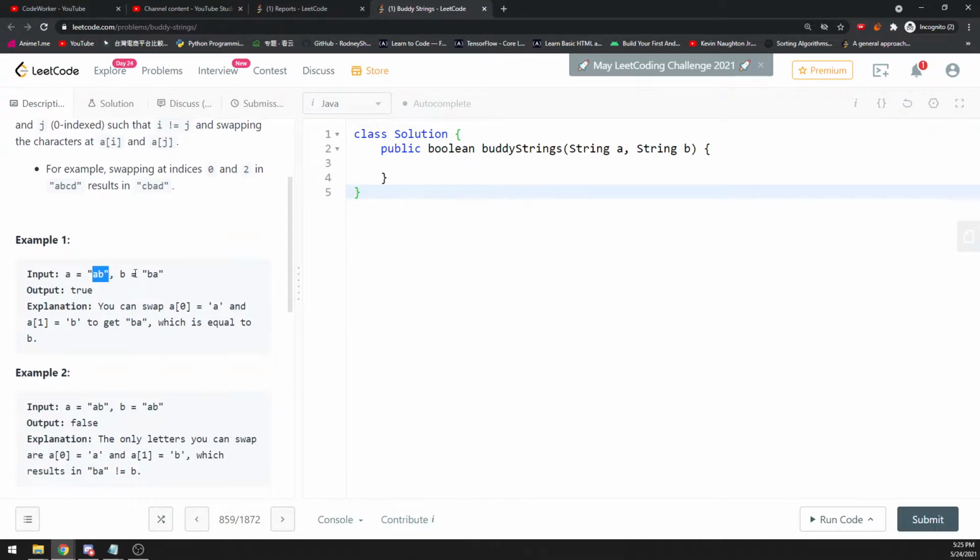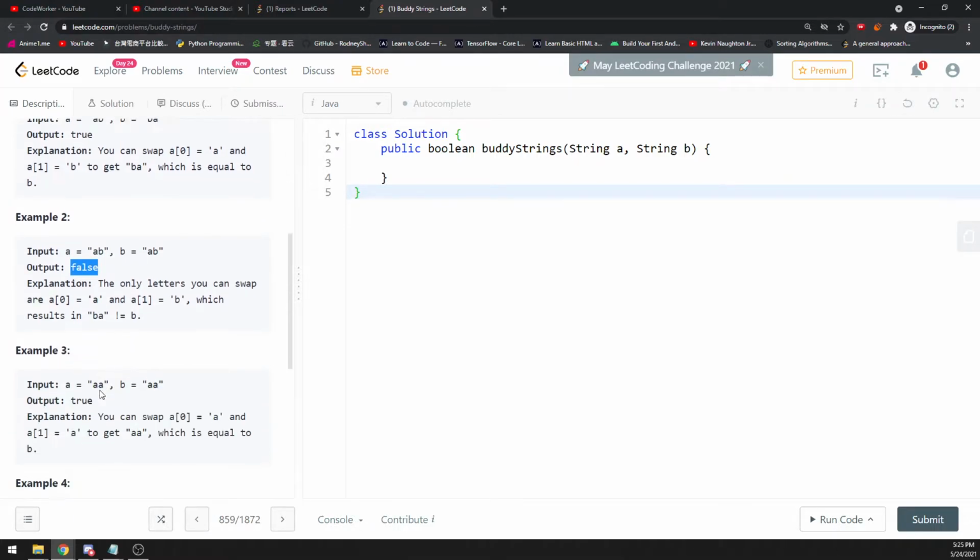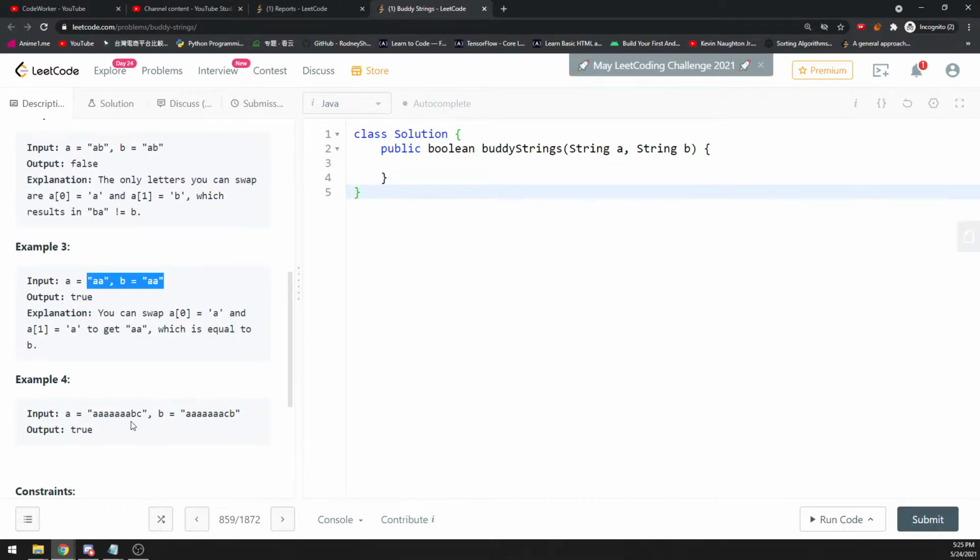But let's just jump to an example. If A and B are not the same, then you can swap, right? If A and B are the same, you just return false. But what happens if A and B are the same but with the same character? A can swap with this A, and it's still equal to this one, right? So for this example, A, B, C and this one is A, C, B, you swap the last two characters, right?